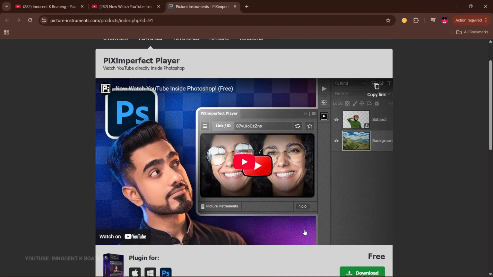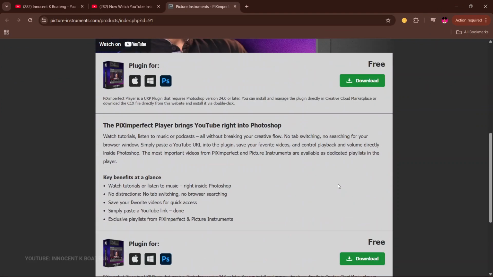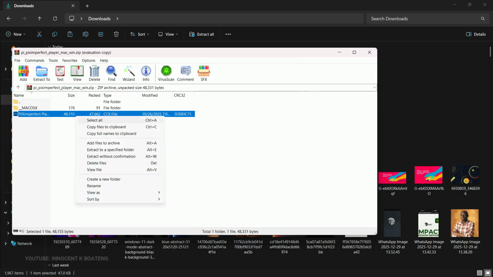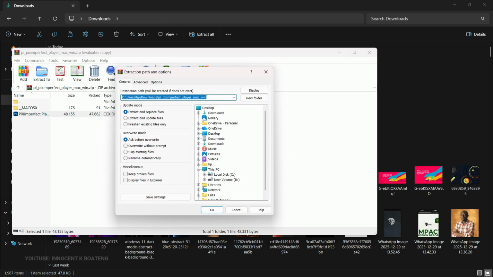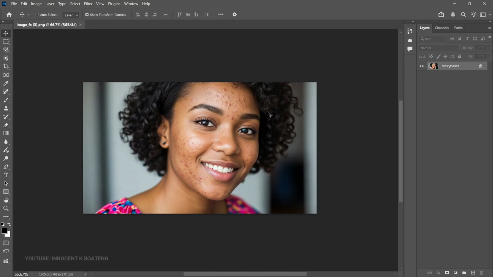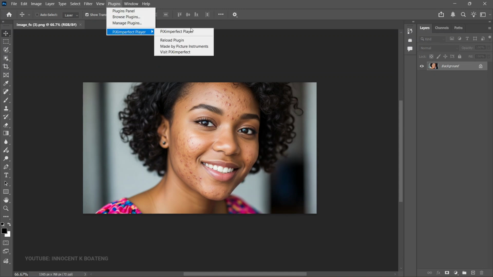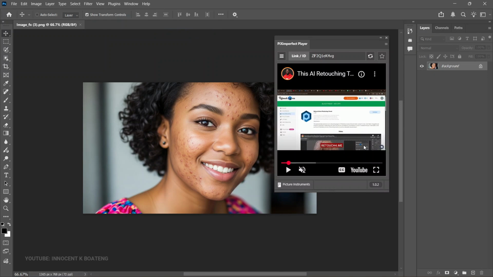It's very simple. If you download it from the website too, all that you need to do is extract the file and then load it inside of Photoshop. It's pretty straightforward as well. Once that is done, you just come to Photoshop, you go to plugins, and then you can see PiXimPerfect Player over here. You click on that and then it is going to open for you.